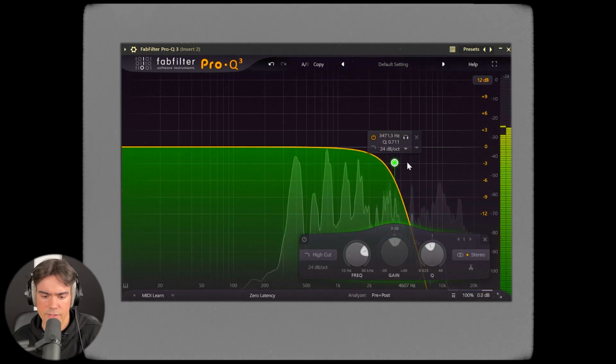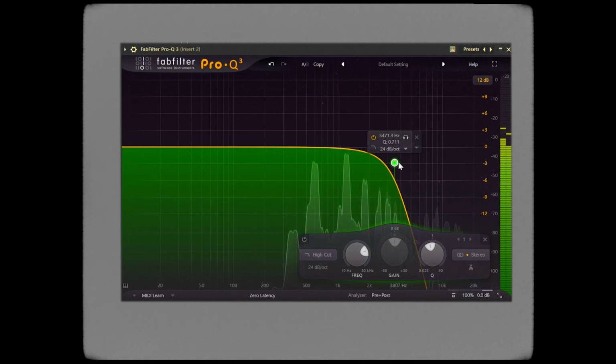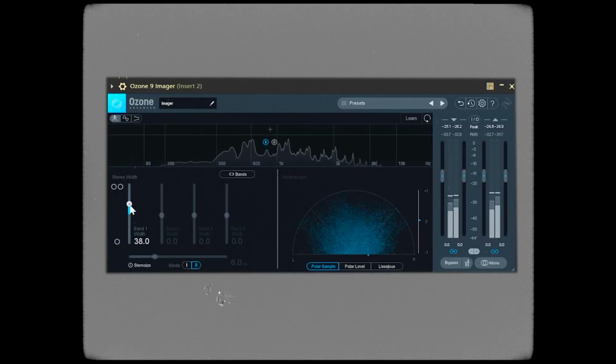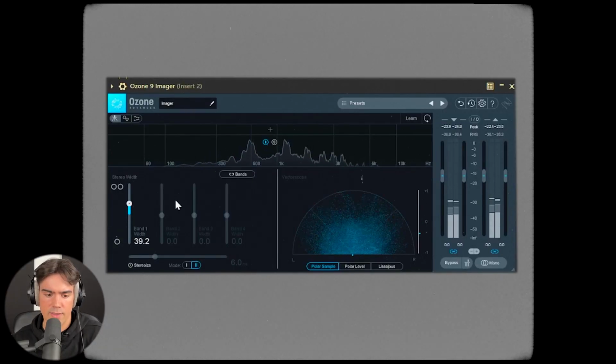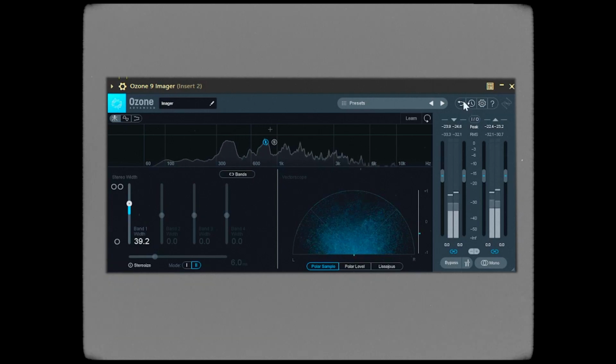Also this EQ just to cut out the high end a little bit. Lastly, we're just spreading out the vocals with this imager. So the piano and the vocals fit perfectly together, but the sample is still a little bit too simple.